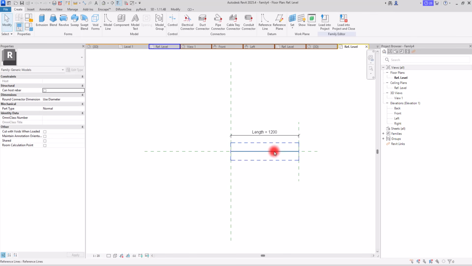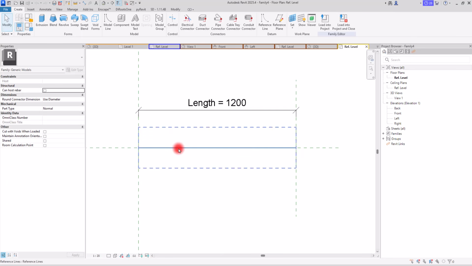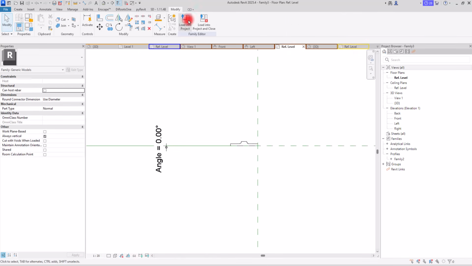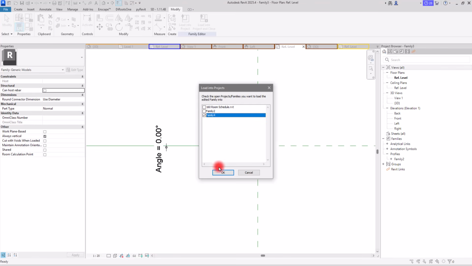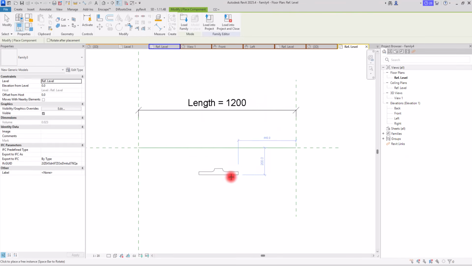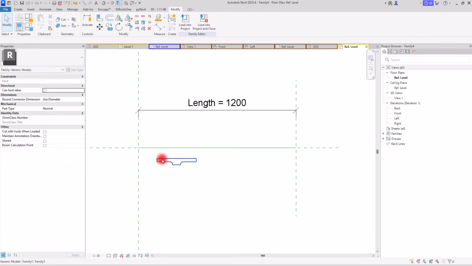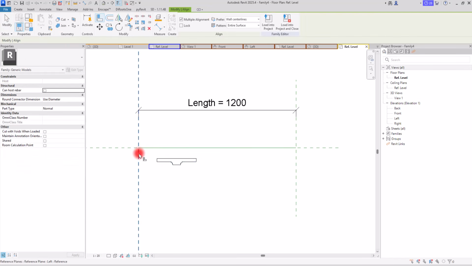In here, we're going to set all of the partitions in this part, and we're going to use array for making them next to each other and controlling them together. Now I'm going to load the profile to this section 2, family number 4, click on OK. And in here, let's just place it in this section.